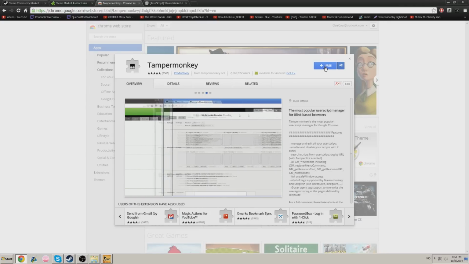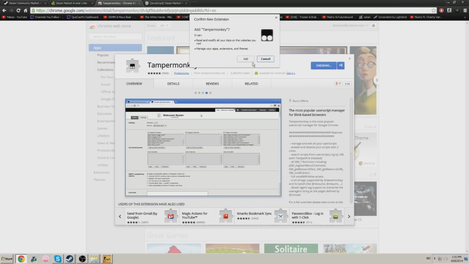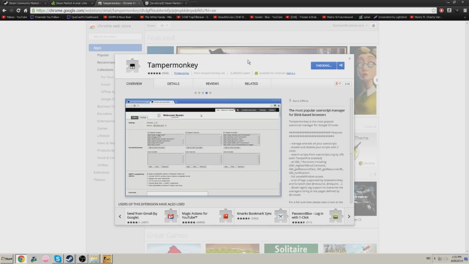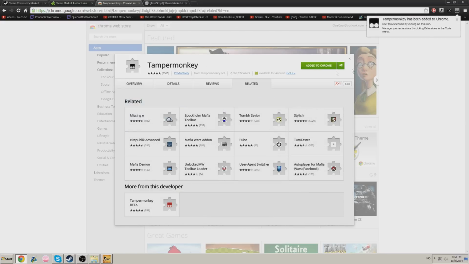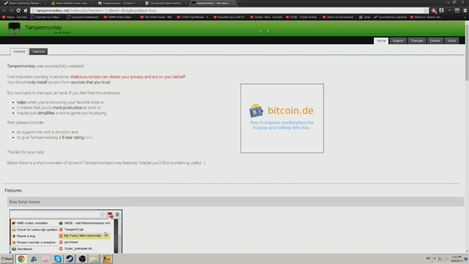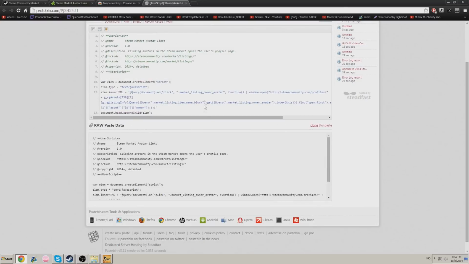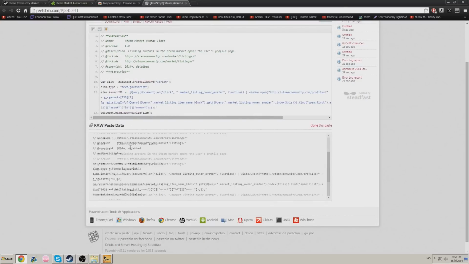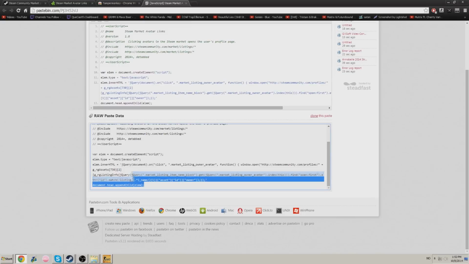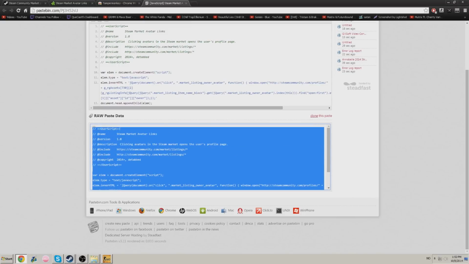And you just press add, boom, and you add it to your browser. Nothing difficult, boom, it's been added to Chrome, and it's successfully installed. And now you want to go to this link. I will leave the link in the description, as always. And you want to copy the raw paste data. You just want to drag over here, right click, copy, or Control C for short.